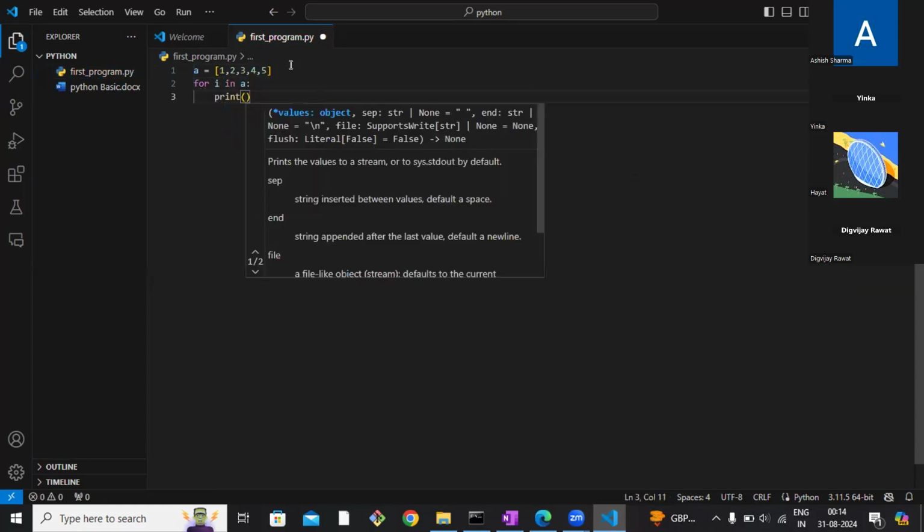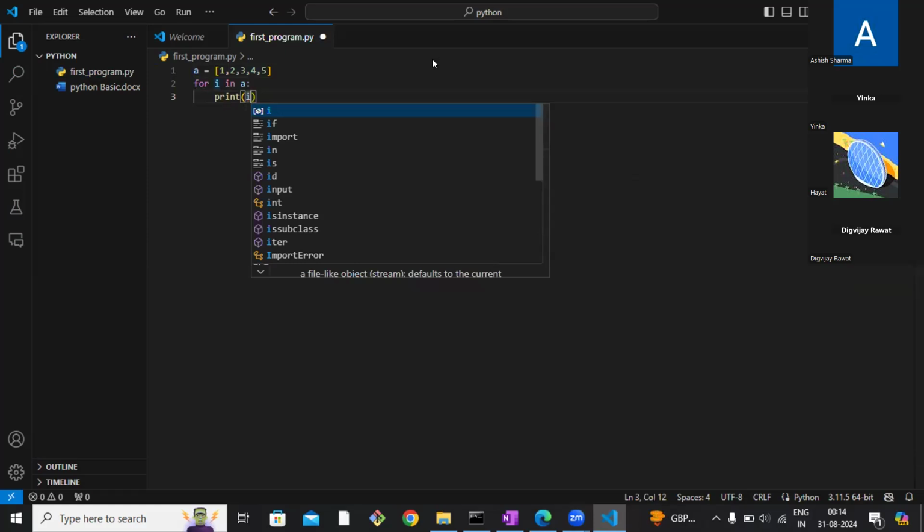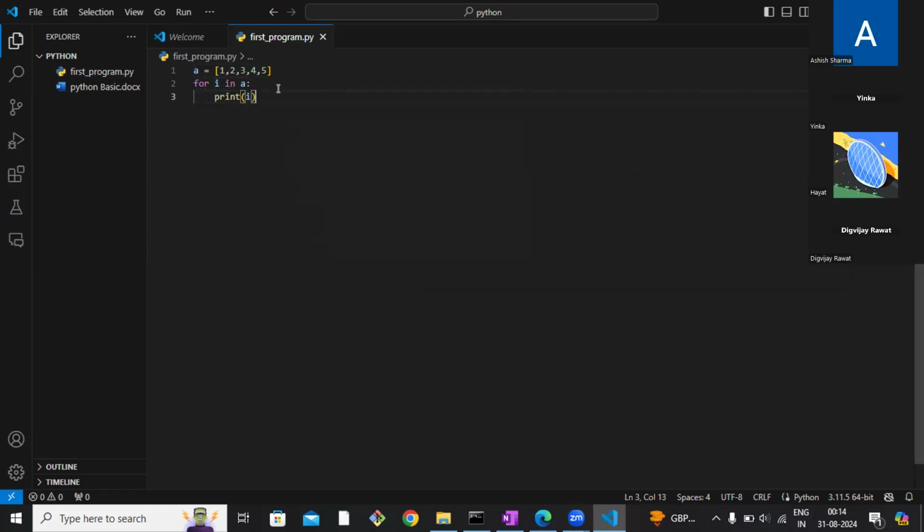So this is a piece of code with 3 lines. First we had given 5 numbers, and I have stored those 5 numbers in a list. This is called a data structure. And we have assigned a variable name. And now I am going to iterate over each and every element.